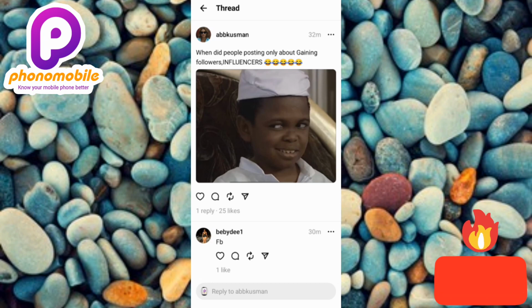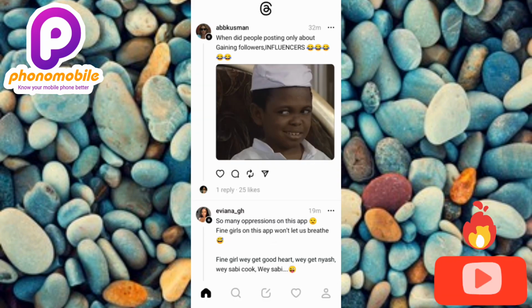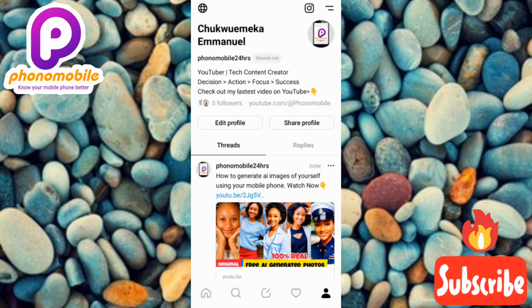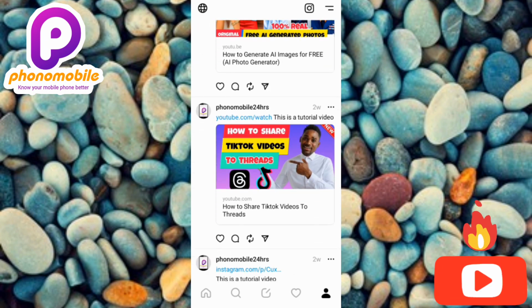So guys, now let's go over to the second method that you can use to control who can comment on your thread, and that is after you've made your post. So let's go over to the posts that I've made in the past in this Threads app. Let me tap on my Threads profile icon. So guys, you can see the post that we've just made. So let me go over to look for another post. So guys, over here now, this is the post that we made 2 weeks ago.